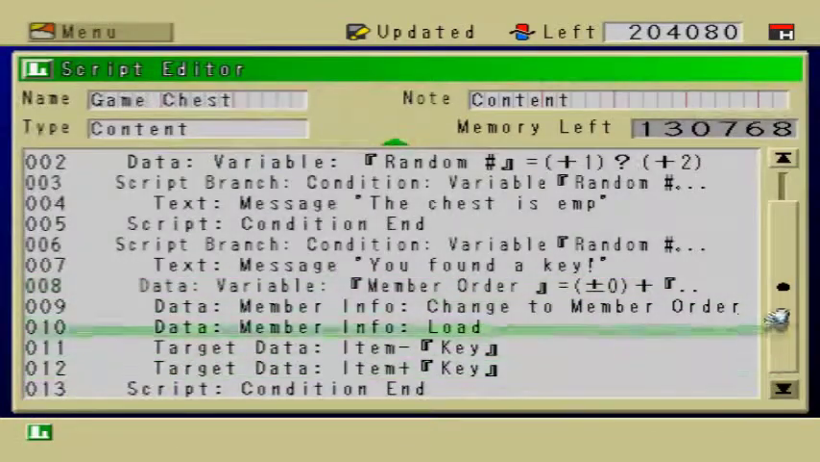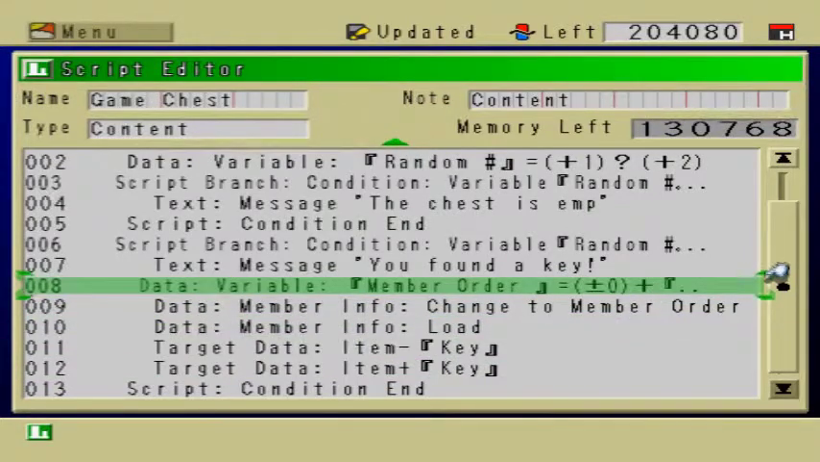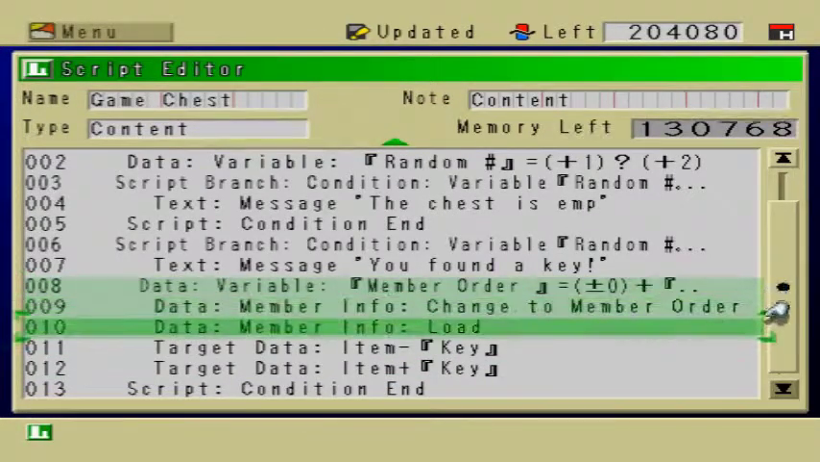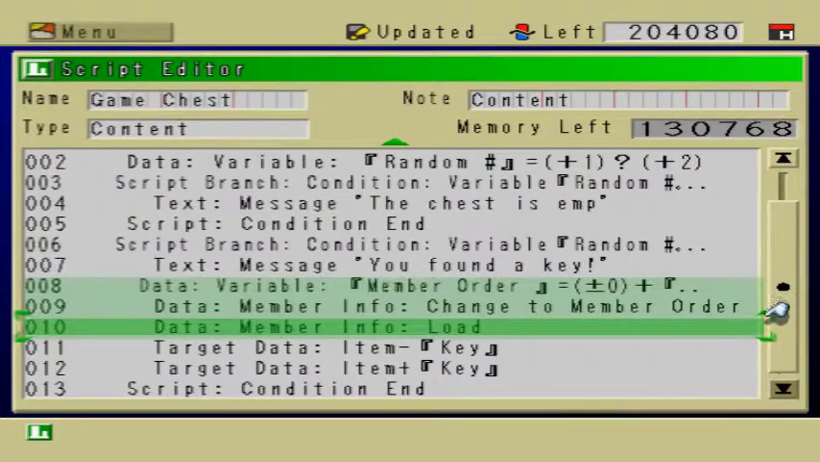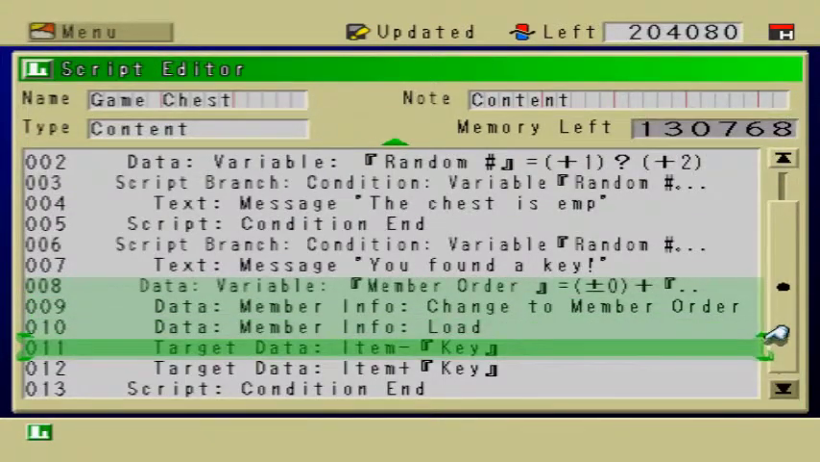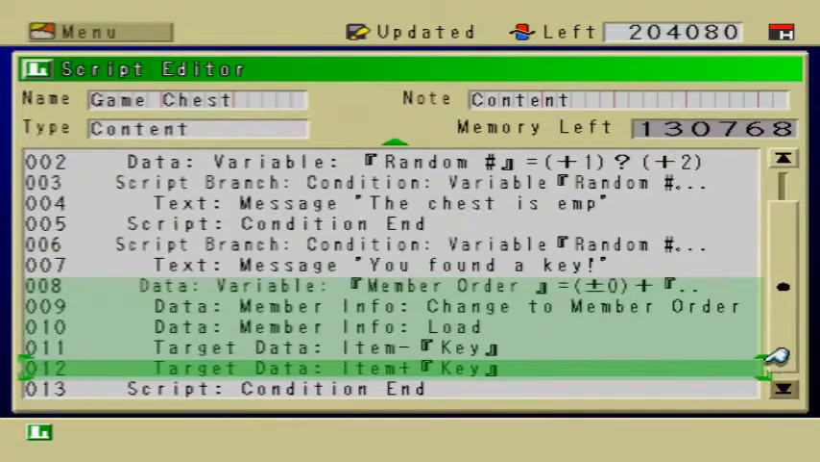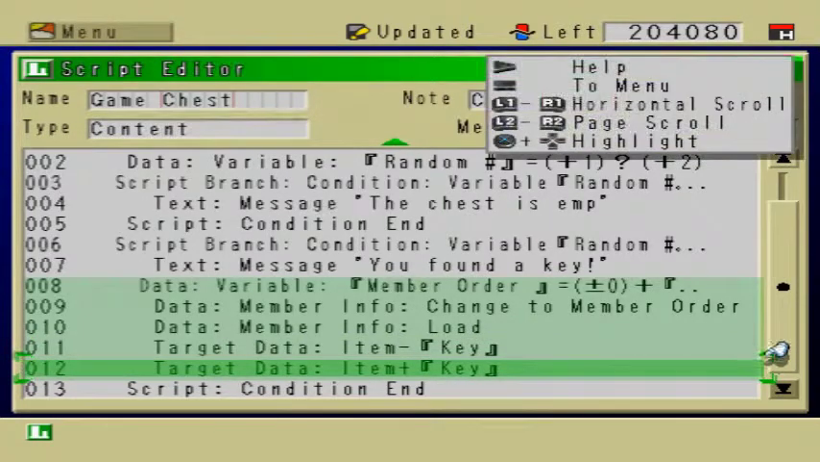Make sure that it's in this correct order. The order is member order equals 0, and then after that it changes to member order, and then member info load, take away a key, and then give away a key. It has to be in that order or else it won't work.